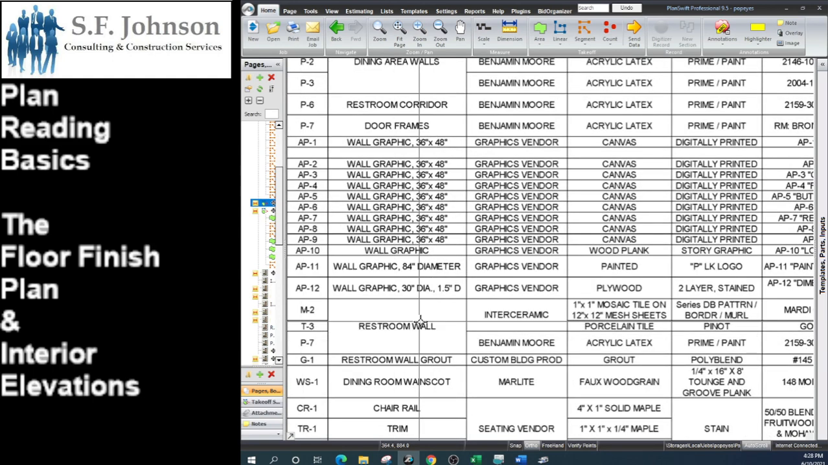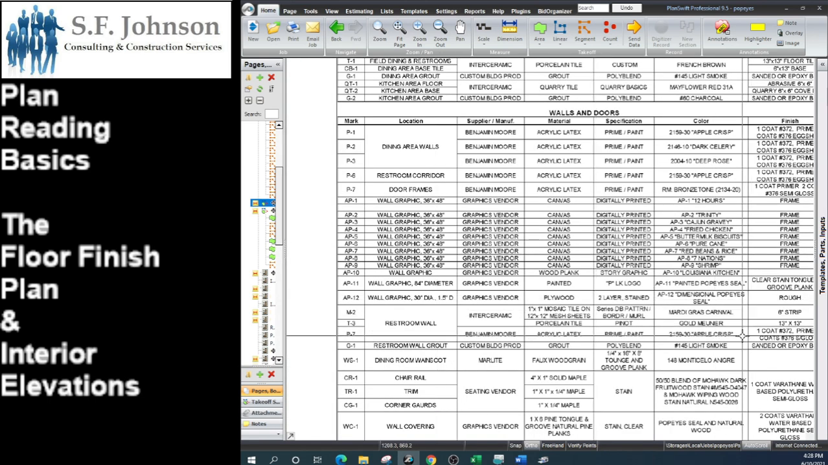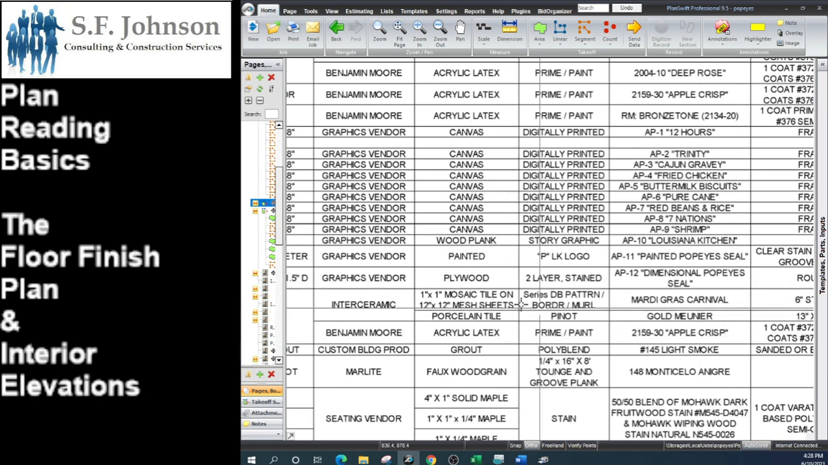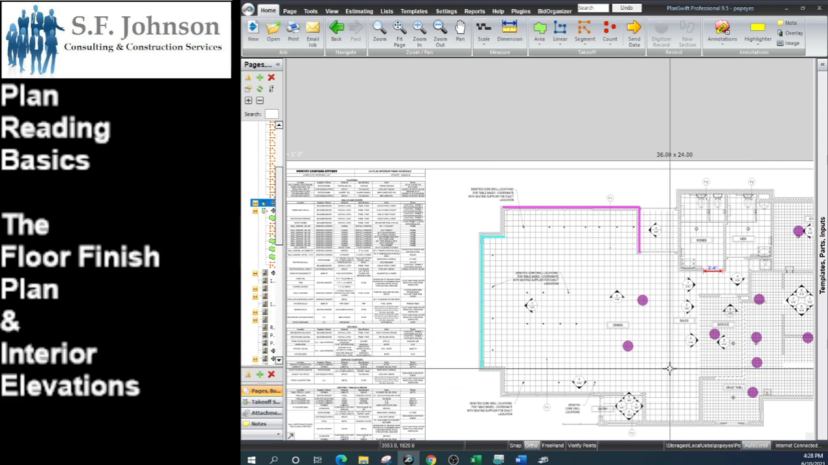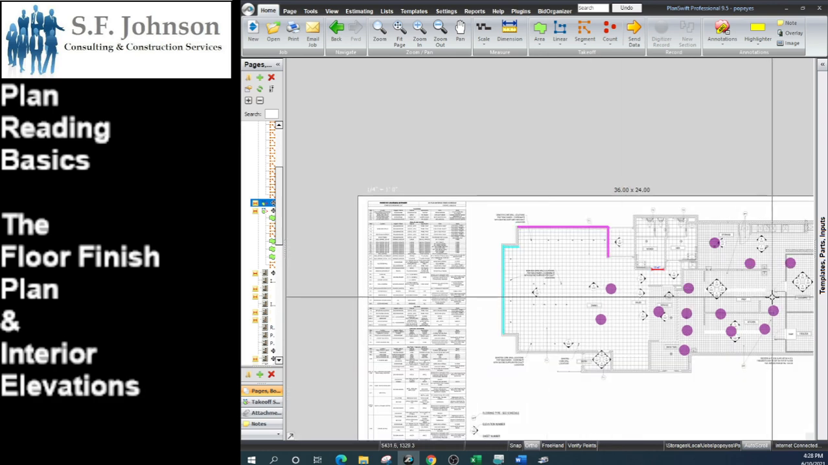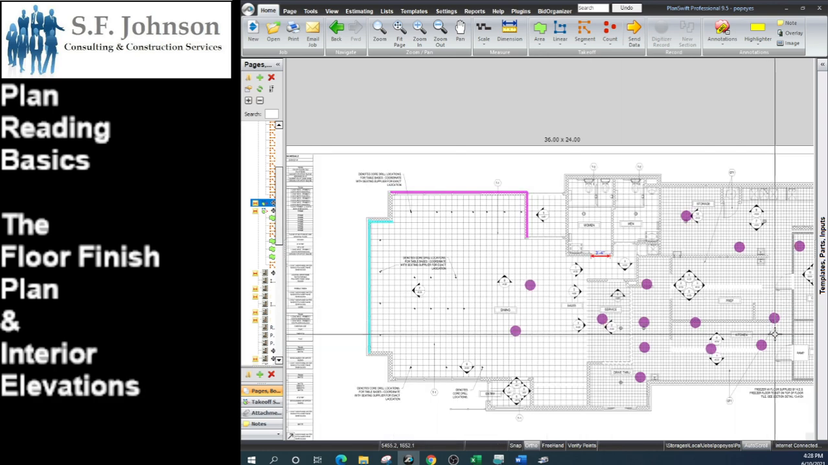Here's T3. It goes on the restroom wall. It's the type of tile, the size of it, manufacturer, color, and all that good stuff. So our floor finish plan is going to tell us all of the finishes that are on the floor. What we just need to do is use an area tool to measure the area of each of the different floor tile types. And then we'll have how many square feet of tile we have to place.